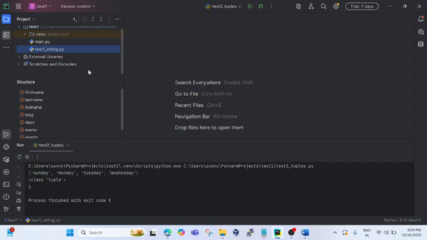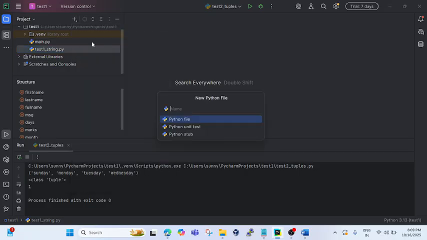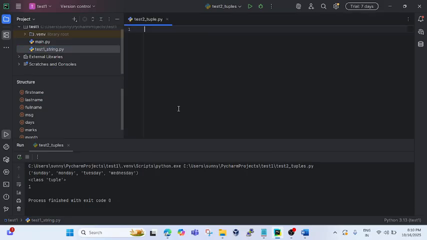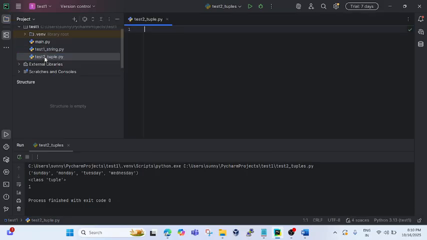Now here, let's create a new file. And how to create a file here in PyCharm? Click on the plus icon, select Python file, and just give it a name here. Let's give it test2, or let's give it a meaningful name, tuple, and then hit enter. You can see on the left side the file gets created, named test2 tuples with extension py, which means this is a Python file.